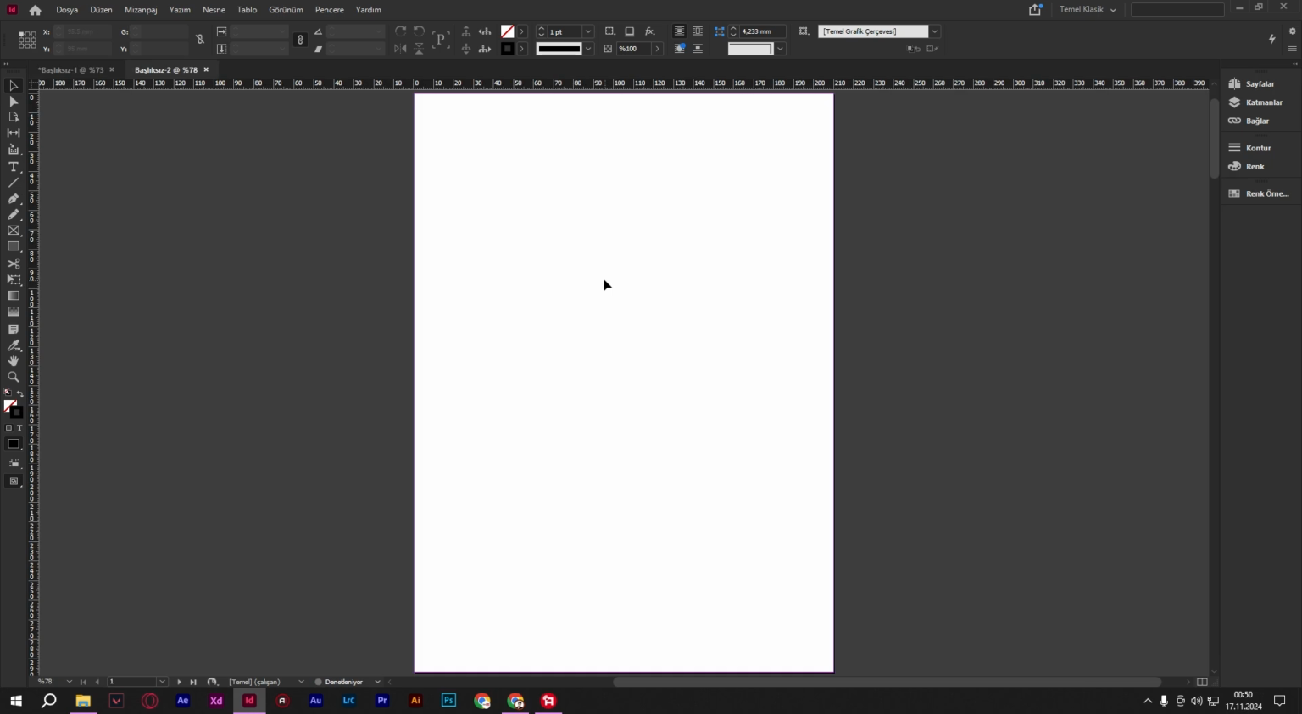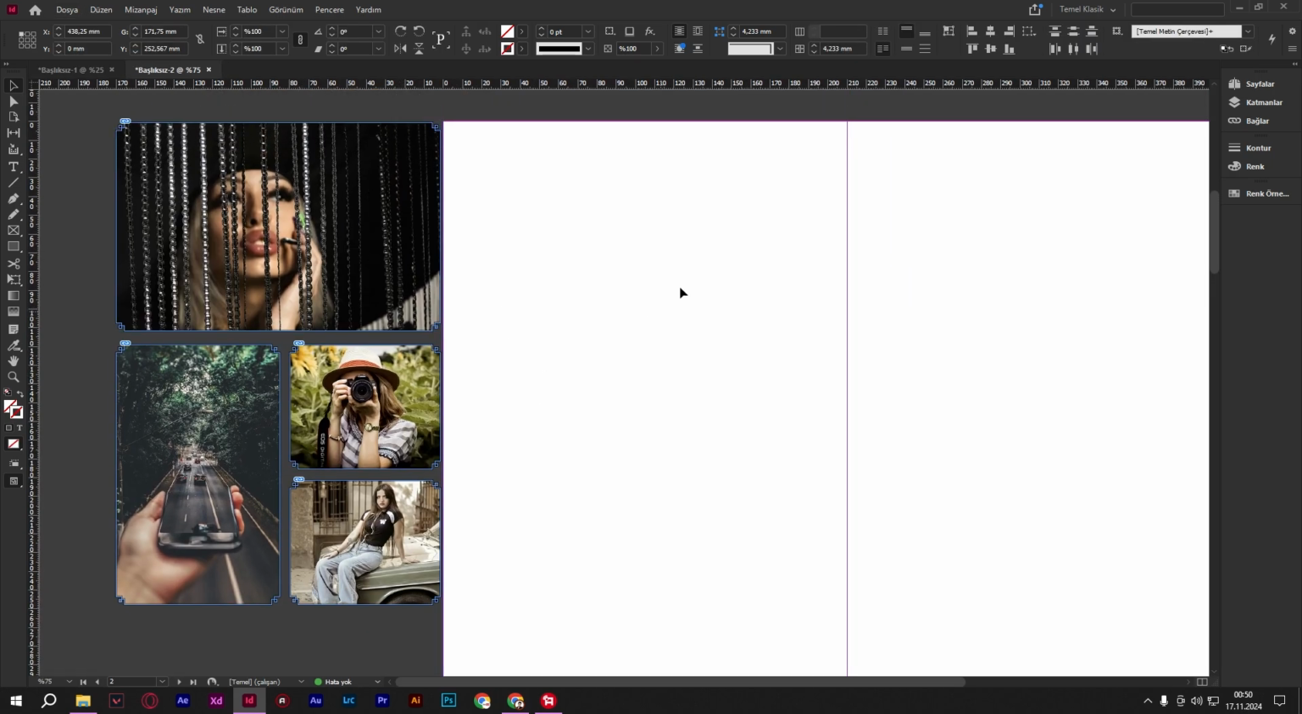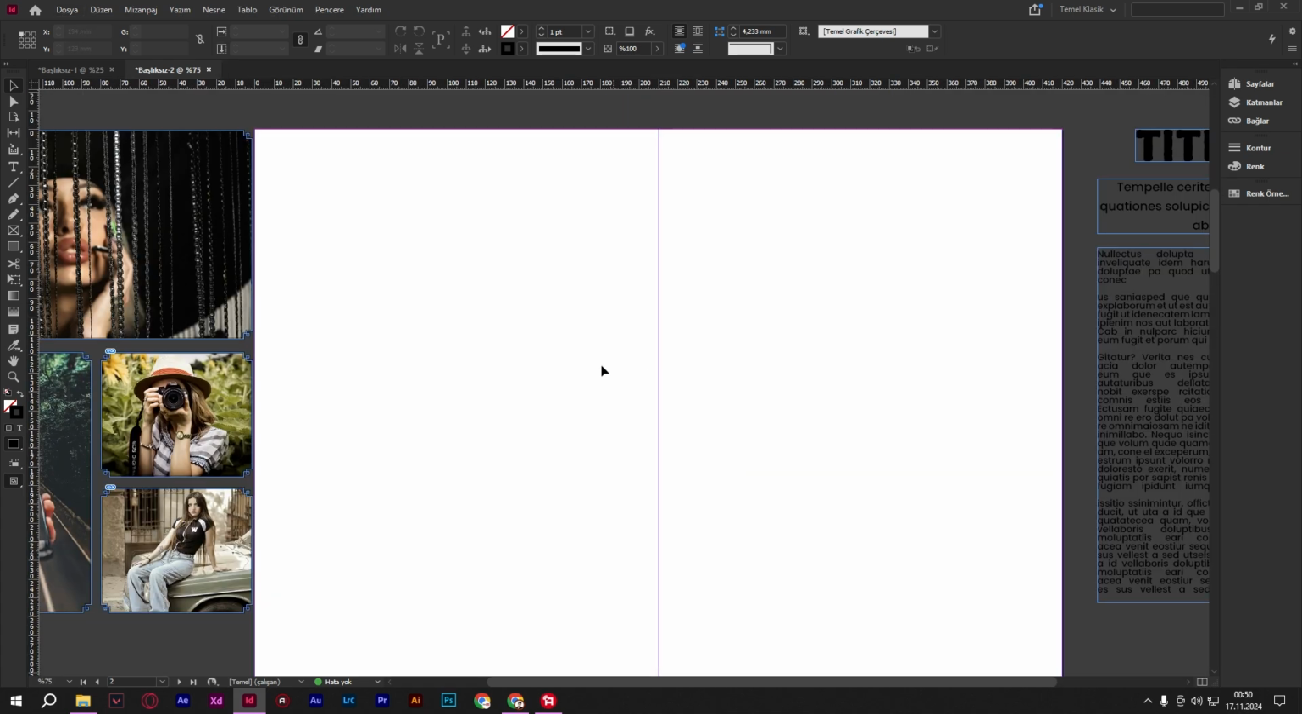Now we will create the image fields you see on the left side. To do this, first grab the rectangular frame tool from the tool menu on the left and create the image areas yourself.